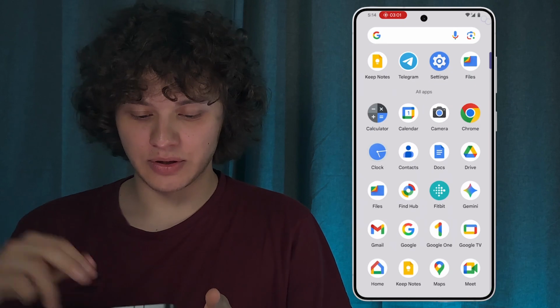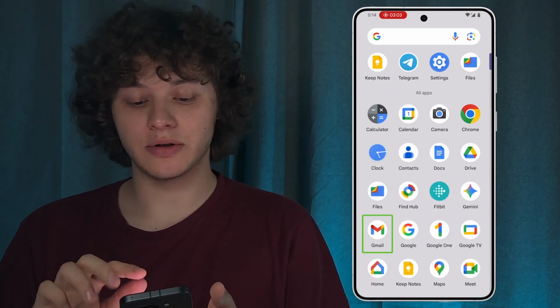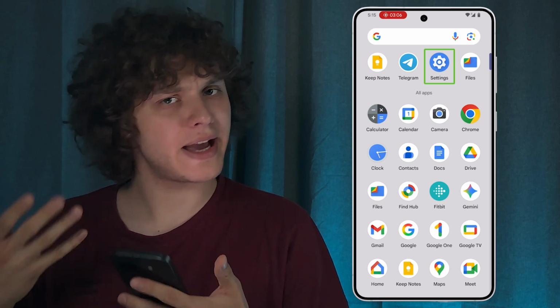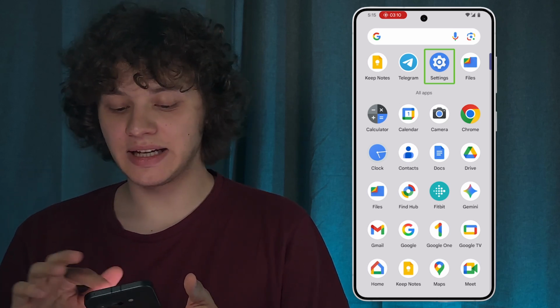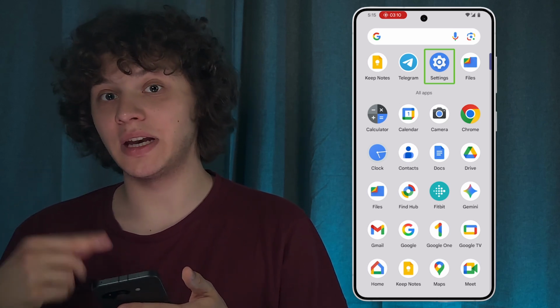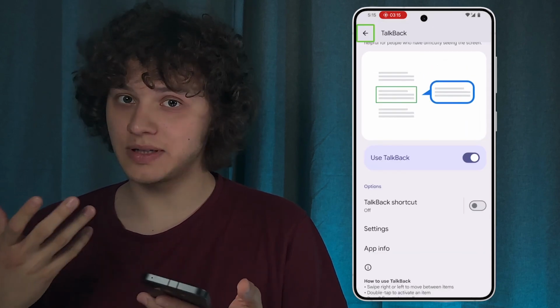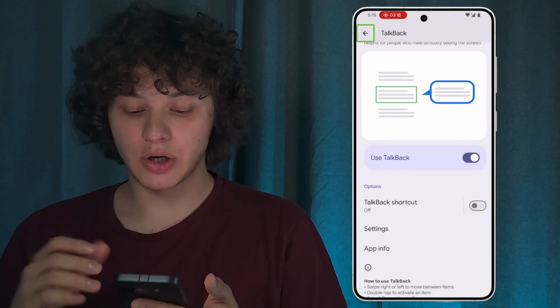So swipe up with two fingers. Now to make a choice, you're to tap once on the application or any text. So it's gonna be highlighted with a green color. It means that you made a choice. Now make a double tap on the application, for example, and it's gonna be chosen.